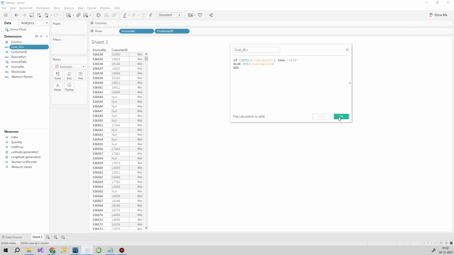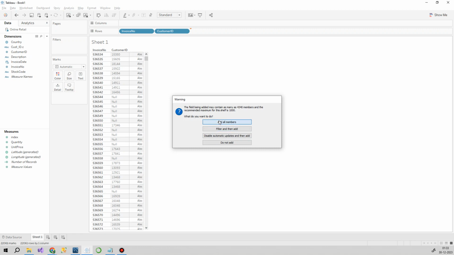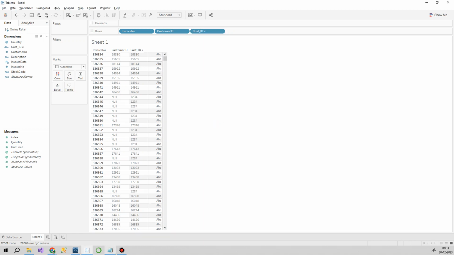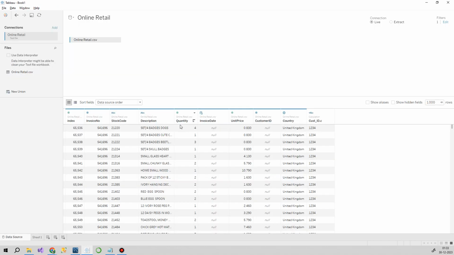So if I hit apply, okay, and drag this field to the rows, include all the members. And if you see this, we have null and it has been replaced by customer id 1 2 3 4. So our first problem is solved. We can refer to the customer id calculated field instead of the field we got from the dataset. Now we will fix the second problem, which is the invoice date.